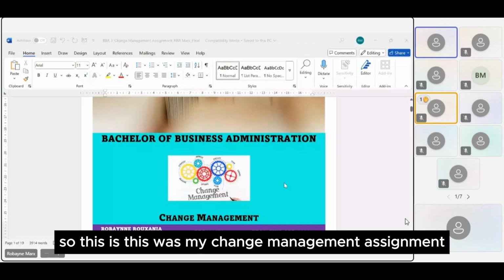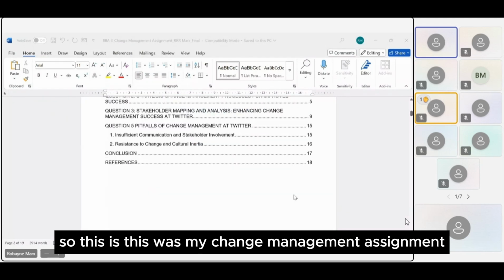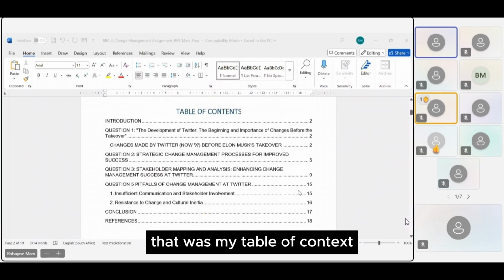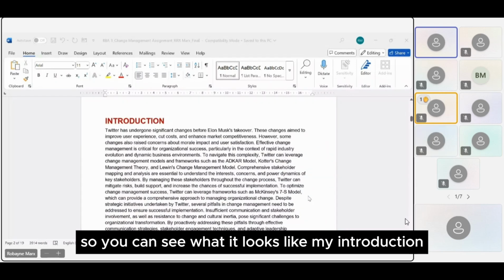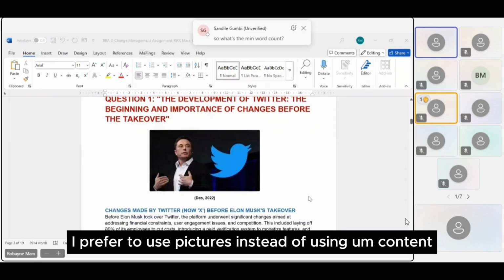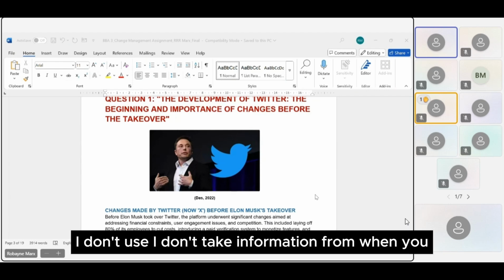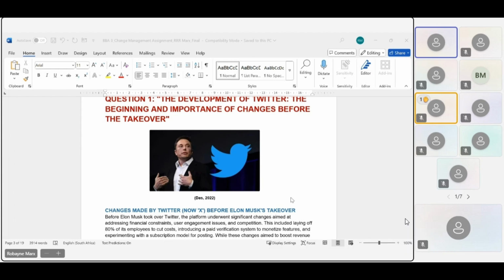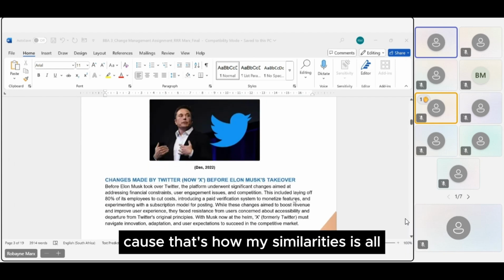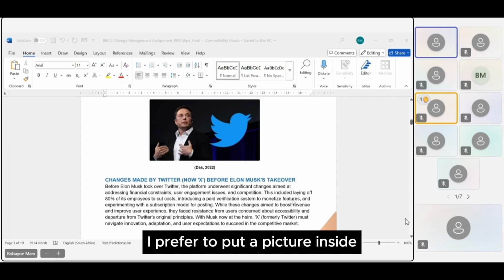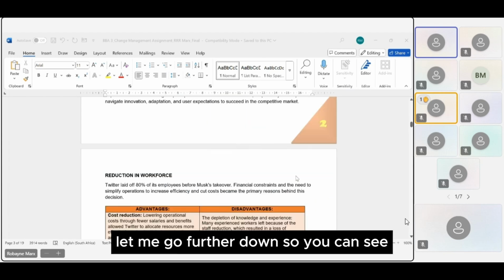Okay. So this was my change management assignment. That was my table of contents, so you can see what it looks like. My introduction: I prefer to use pictures instead of using content. So I use my own information. I don't take information from anywhere else, because that's how my similarity stays low. I prefer to put a picture inside and I use that as a reference. Anyway, let me go further down so you can see.